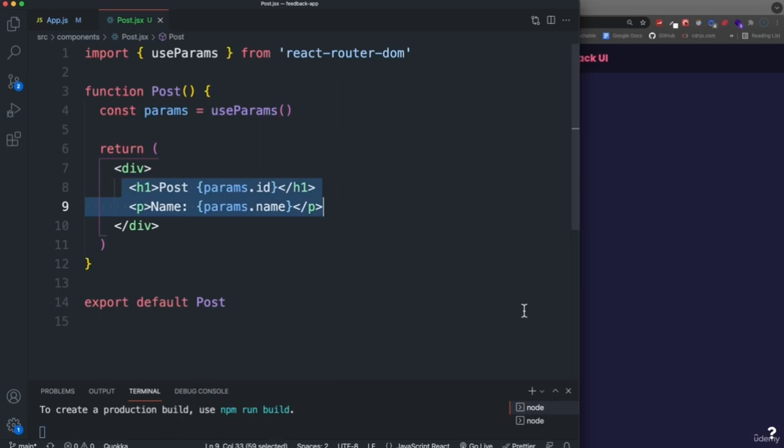All right, so in the next video I want to show you a couple more things, including how to create nested routes and also how to redirect and programmatically redirect. So if you're in a function and you want to send a user to a specific route. So we'll cover that next.